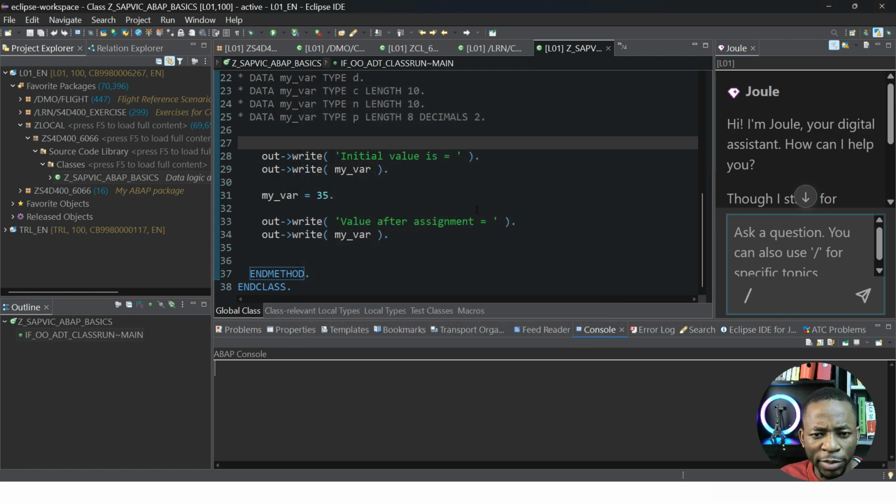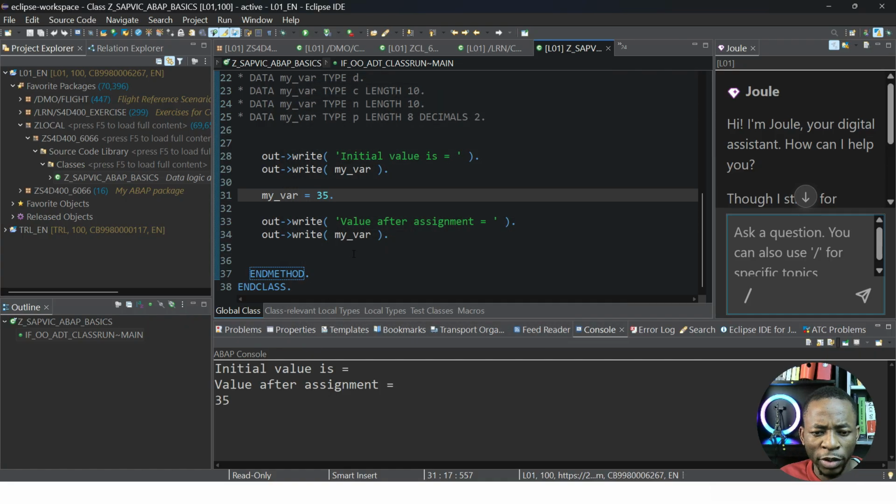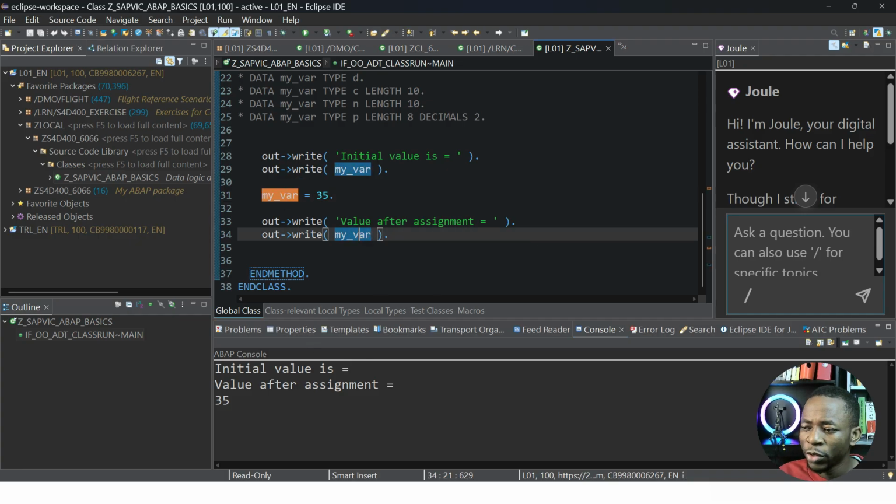ABAP, no, not ABAP test cockpit. So let's, yeah, ABAP application console. So you can see here that initial value is empty, and then value after assignment, that's after we assign 35 to my var, so my var is now 35. Okay, so assignment happens after declaration, as you have seen, and the type decides how the value is interpreted.